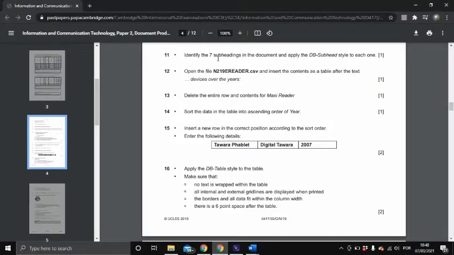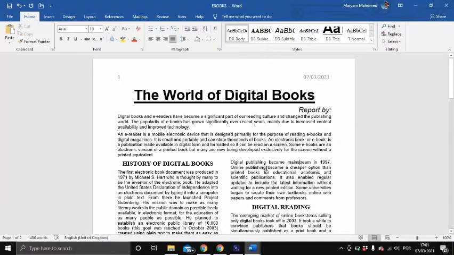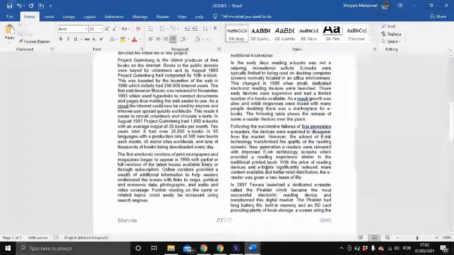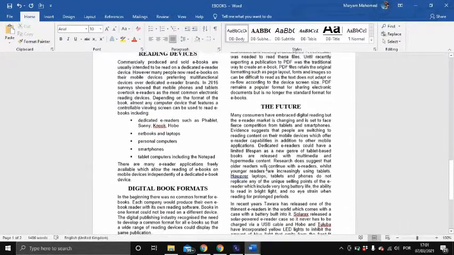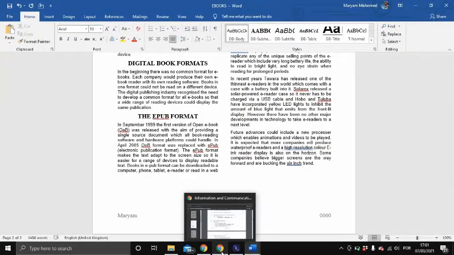The question says identify the 7 subheadings in the document and apply the DB subhead style to each one. So let's do that. Here are the 7 subheadings. Okay, all identified. So we can move on to the next question.